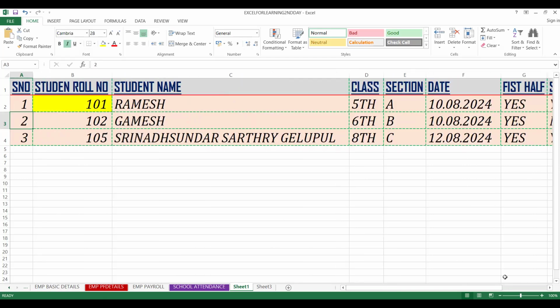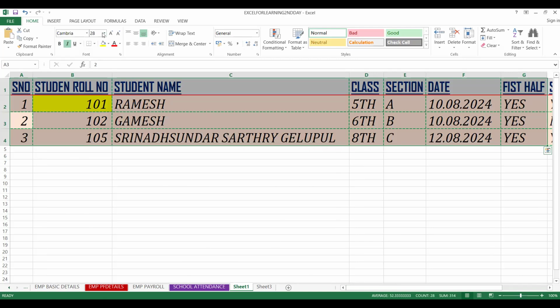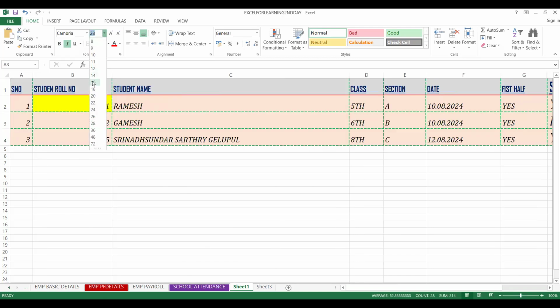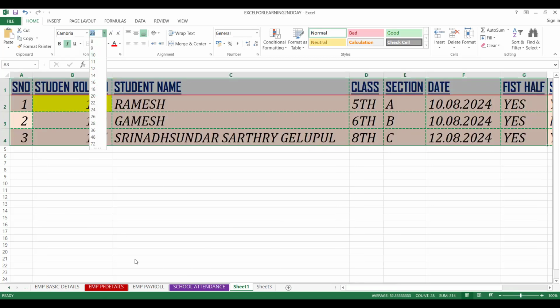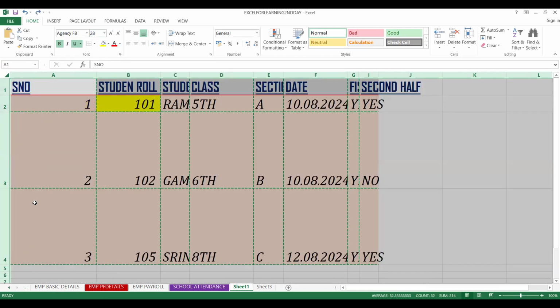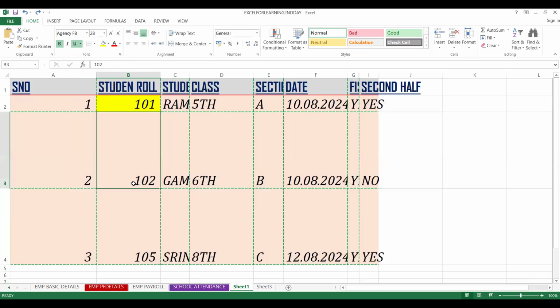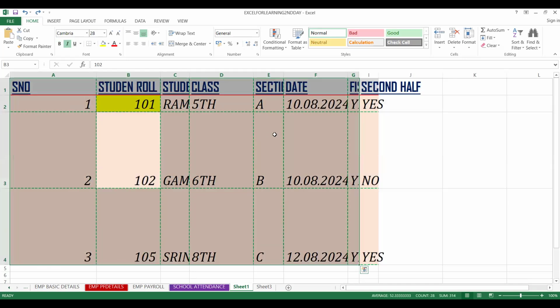Let me try to decrease the font a little, so it's better. So let's keep it. This is how we have to play with it. No problem, let it be. So this is one thing. Again, I'm pressing Control Z to show you another method. So again, Control A.